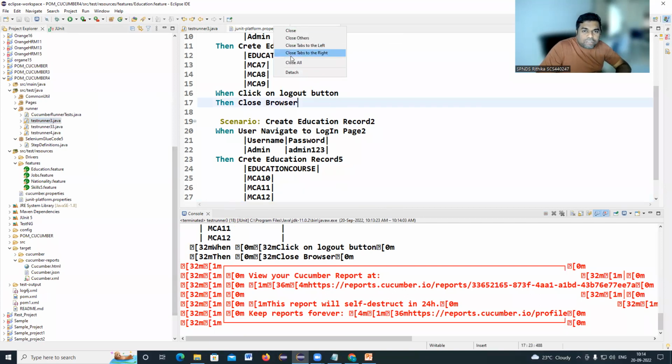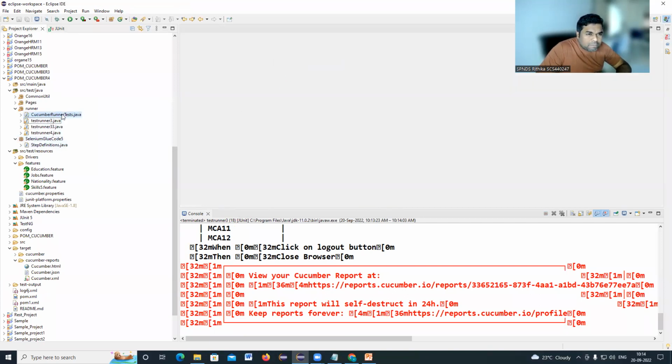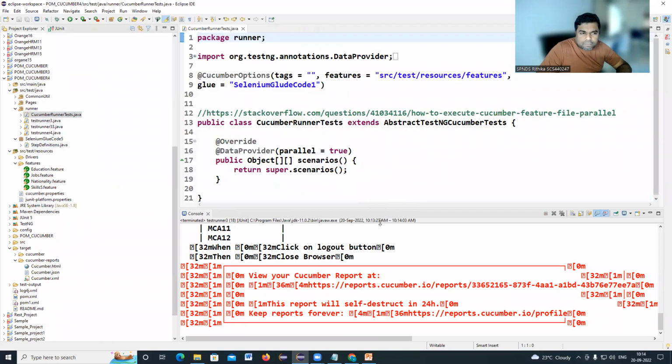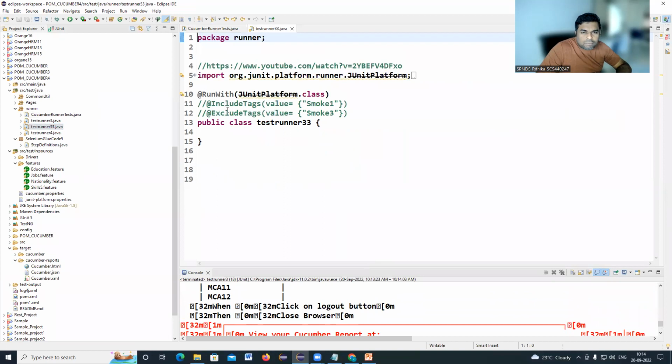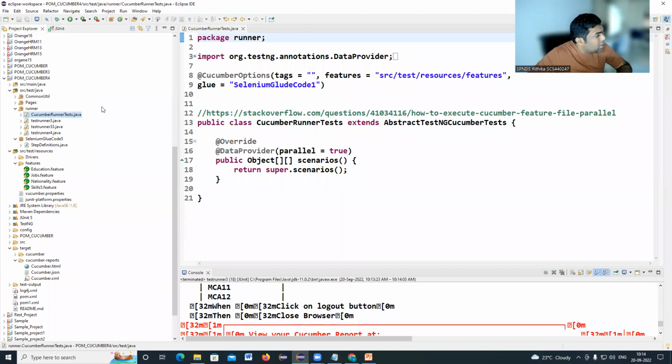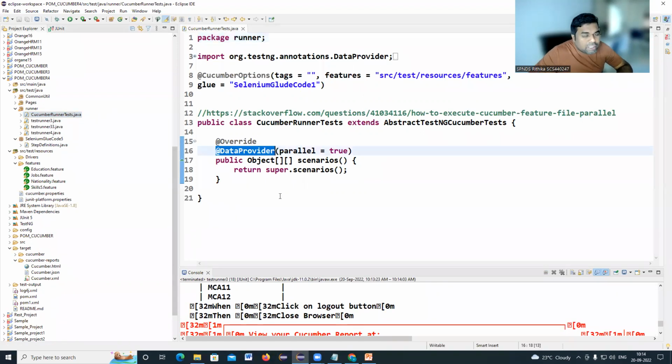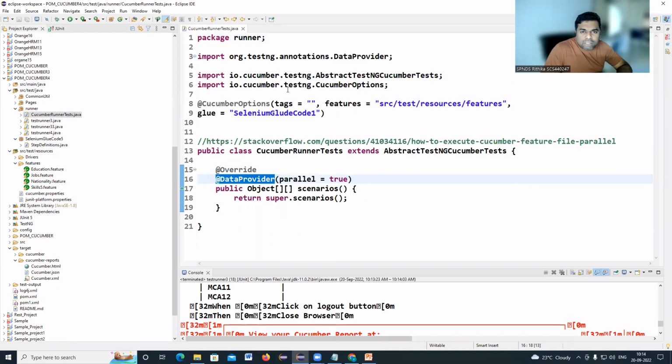Now like that we have executed. Now let's come back to the next one. Here, Kumar runner test. This is another one. At the rate data provider means this is an annotation tag from TestNG. org.testng.annotations DataProvider. This is the supporting class file we are importing from the TestNG framework. It's not related to JUnit.